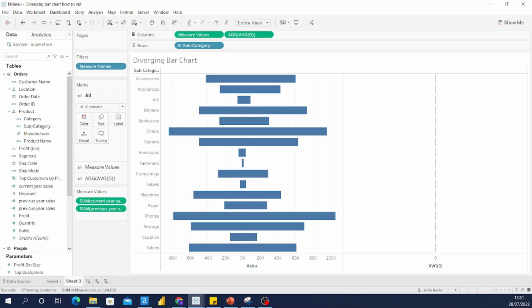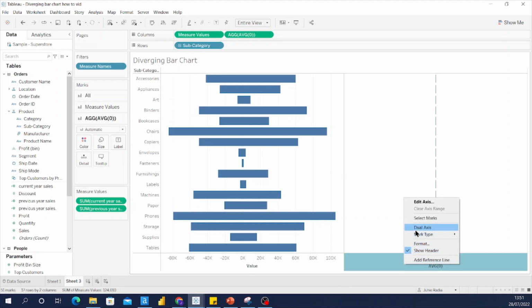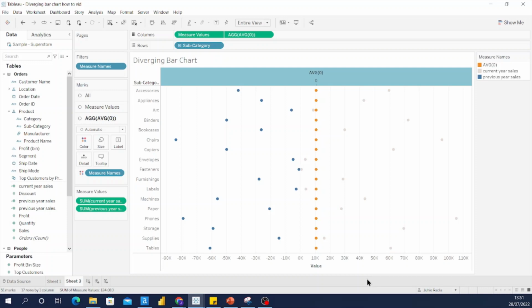I now want to create a dual axis so I can have my AVG(0) axis overlaid on top of the sales axis. To do this, I'm going to right-click and then select the dual axis option. And you can now see we have both of our charts now put together into one.